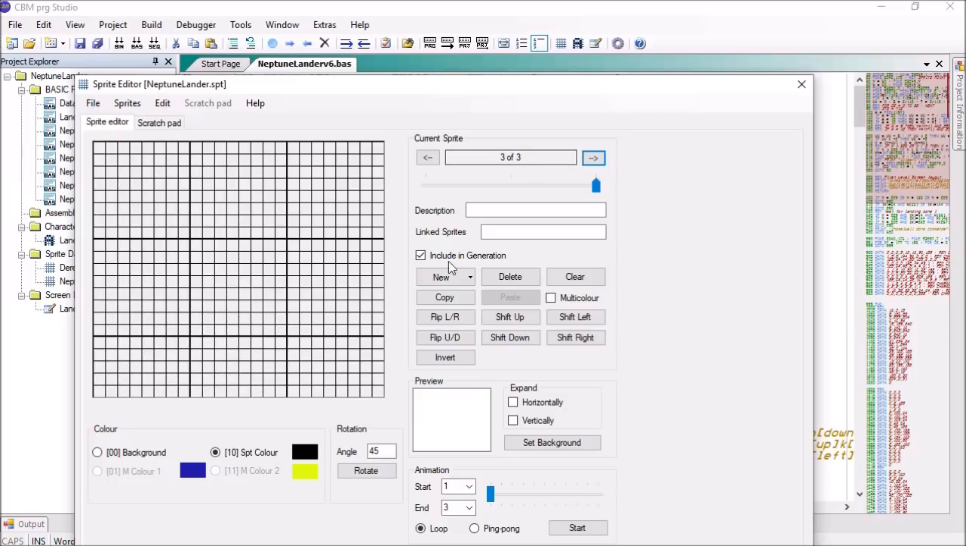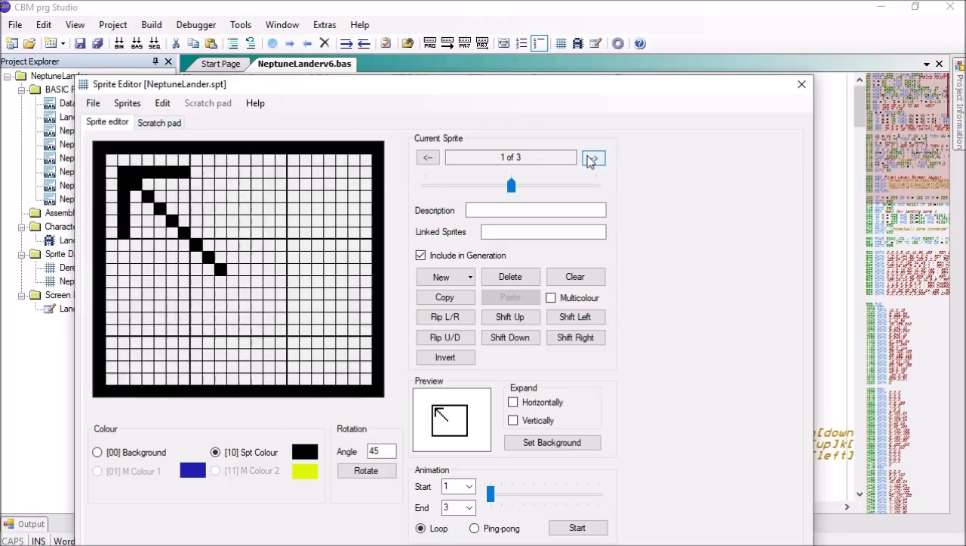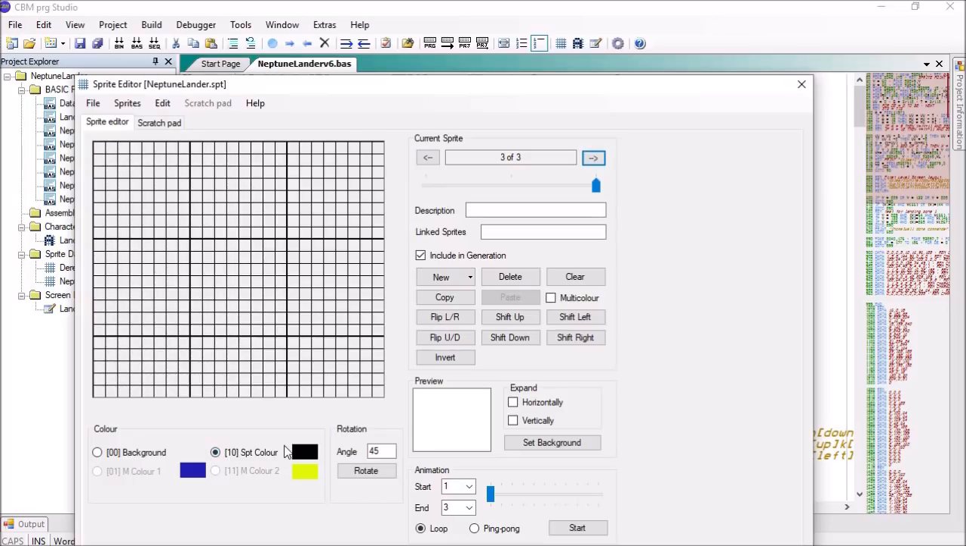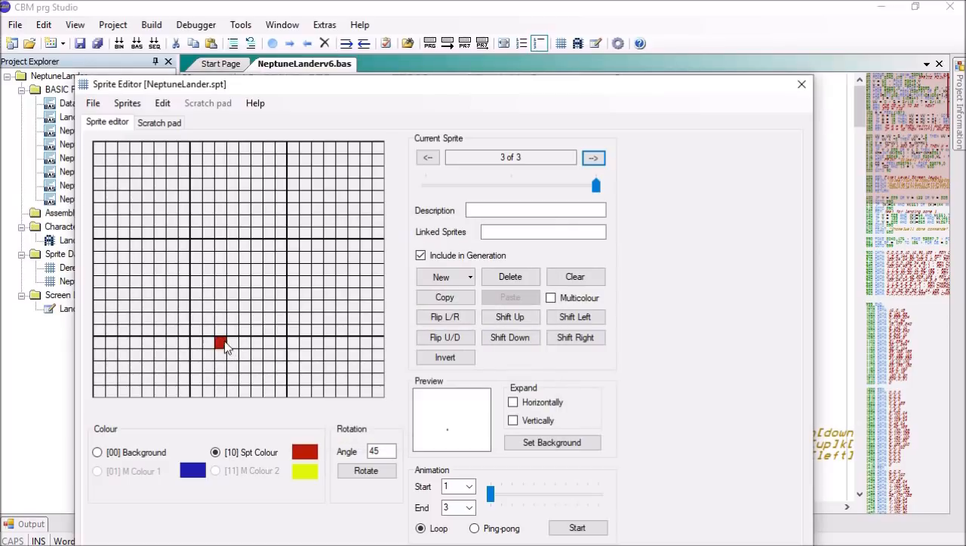There we go. I'm going to create the thrust from down here. So it comes down, along, and back up again. So we're definitely on that line there. And it's two in, two out, and then it's up, the rest is okay. So we'll go to that one. We're going to make our sprite colour red. And it's going to be that one, that one, that one, that one.